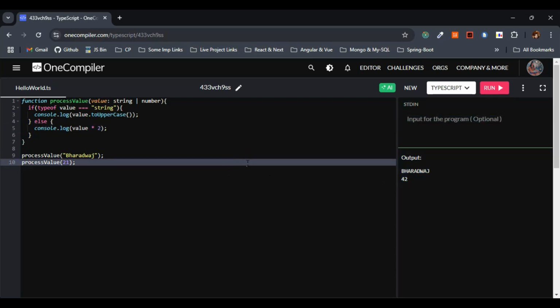So I'll quickly explain whatever I have written here. We are making use of typeof here. You can clearly see in line number 2, this narrows the union to either a string or a number. Here you can clearly see we have already given, by making use of the union operator, string or a number. So typeof narrows the union to either string or a number.